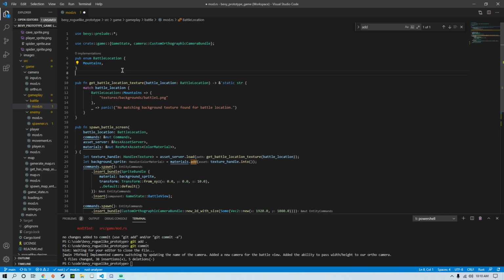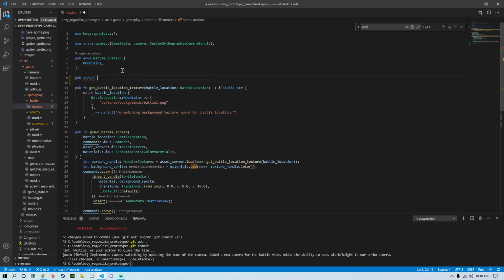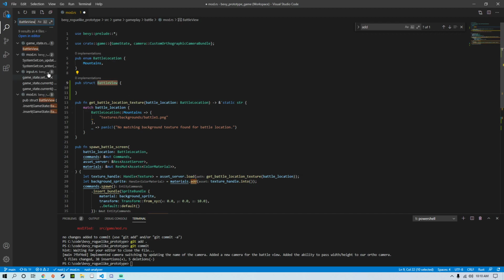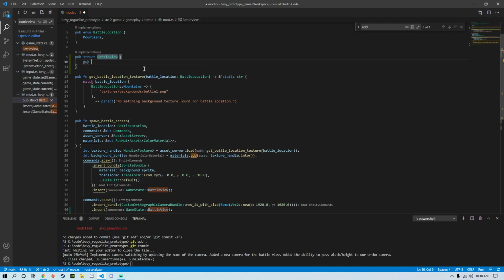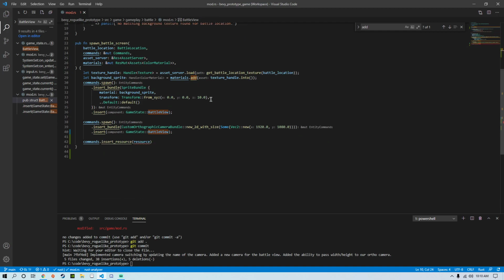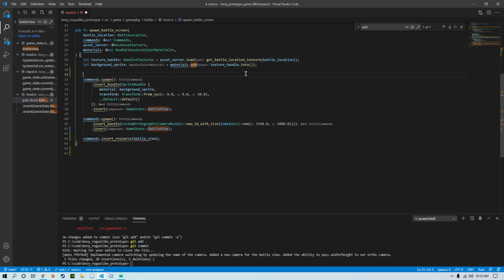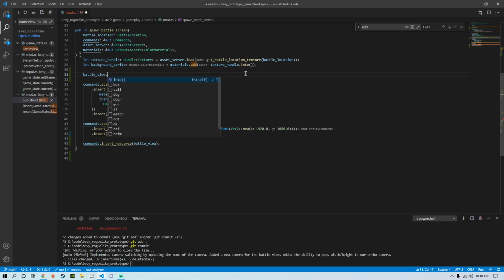And that resource is going to be struct battle view. Were we using that anywhere else? I don't think we were. Yeah, just the game state battle view, which is fine. It's okay if they have the same name. And then public entity. So essentially that's what's going to hold all of our battle view entities. And then I think it was with, oh well, we have to do it like this. That's right.